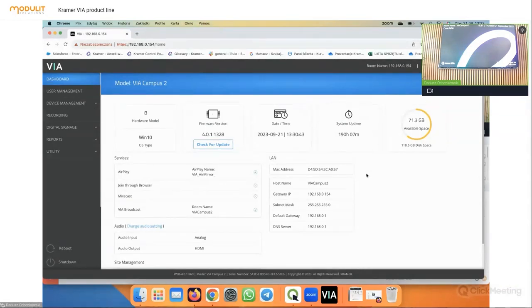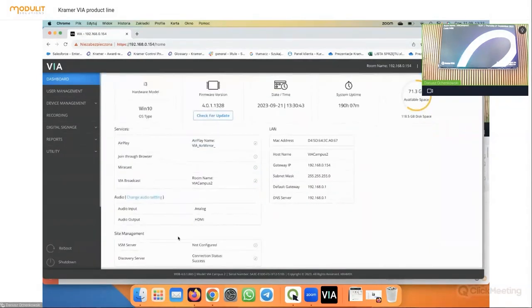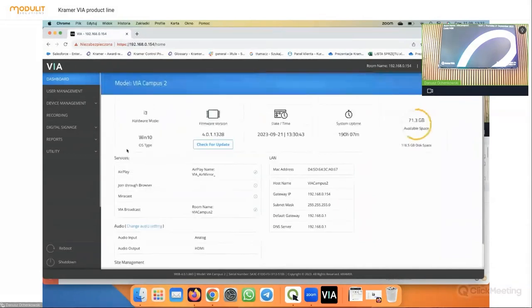and later we can dig up some problems if you have them. System uptime, how long the VIA has been working right now, available space, all the basic information, and about the audio, for example, which we are using right now. So let's move on to the device management.